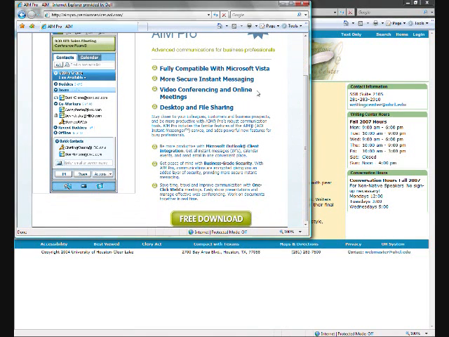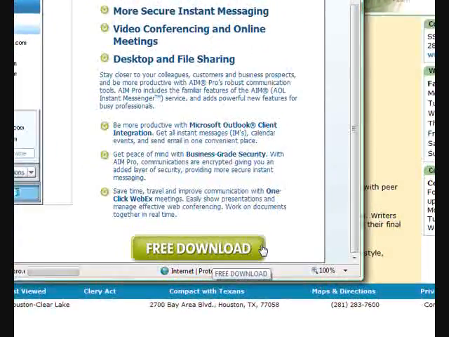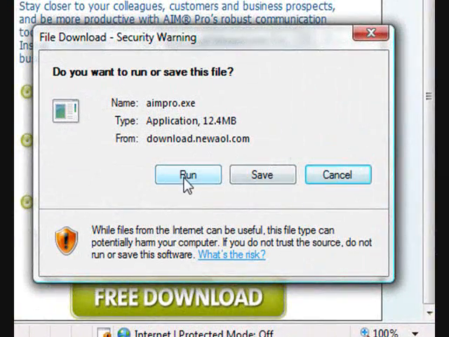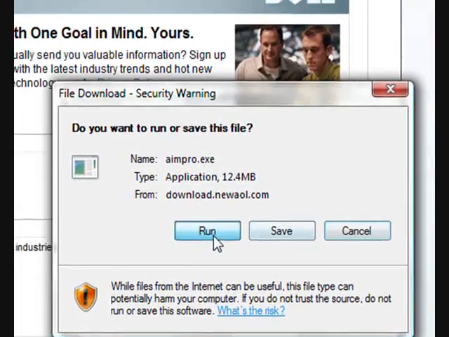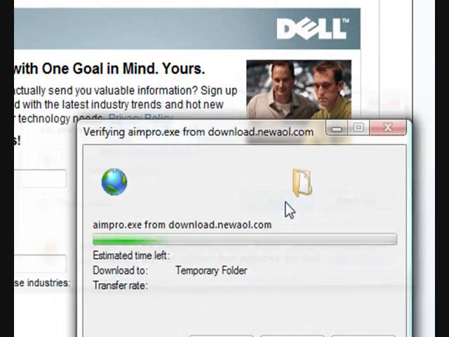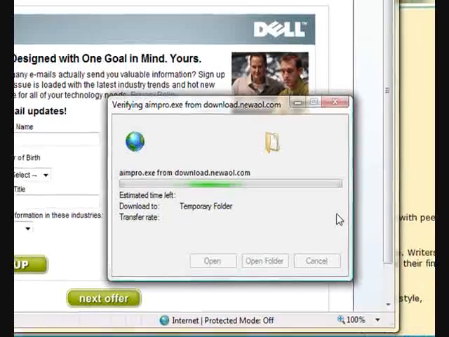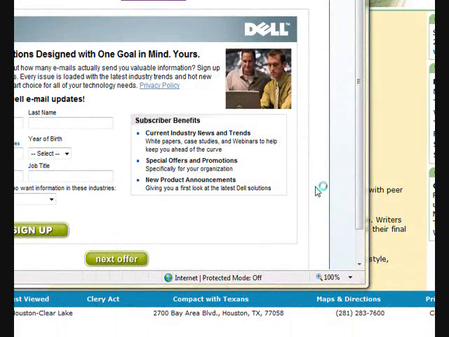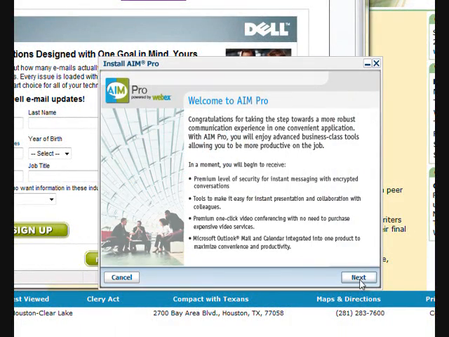Once you click on the AIM Pro link, it will take you to a page where you can get your free download of the software. You can choose to either run or save the program, and after a brief delay, you will be able to install the software. Depending on your connection, this can take several minutes. However, the program is not large.